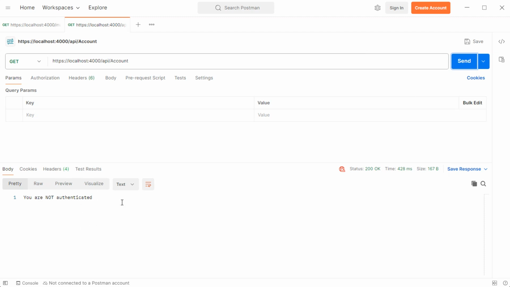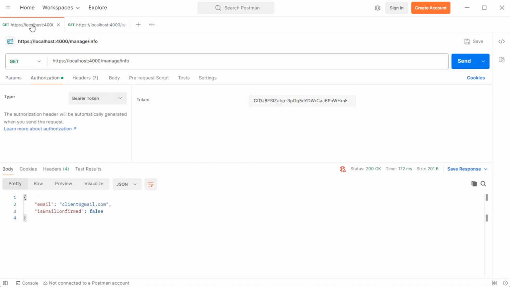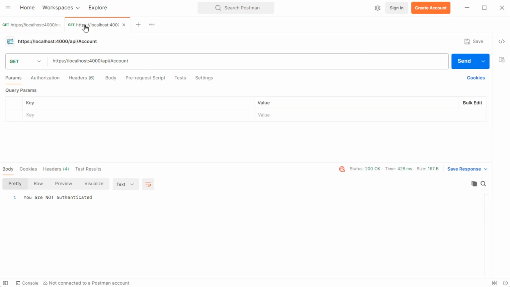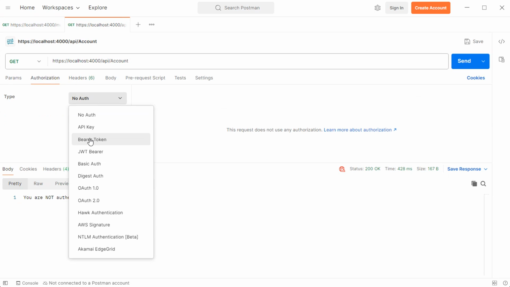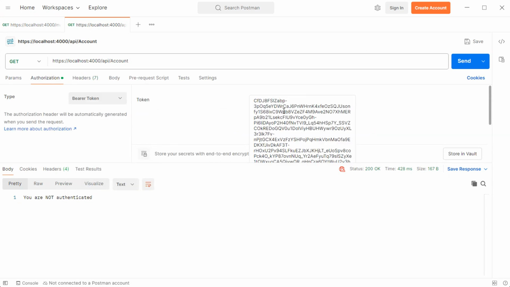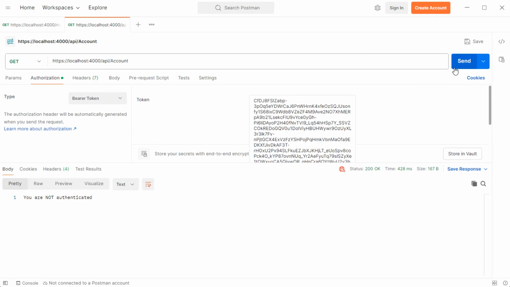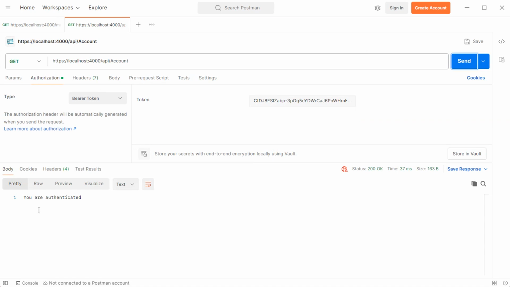Now let's include the token. So we can copy it from the previous tab. Let's copy it from here. Then here let's go to Authorization, then Bearer Token, and let's paste the token. So it is already here, but to be sure, let's paste it again. And this time we have you are authenticated.